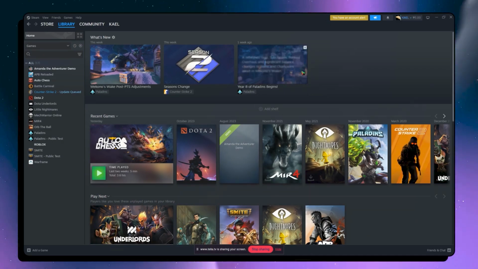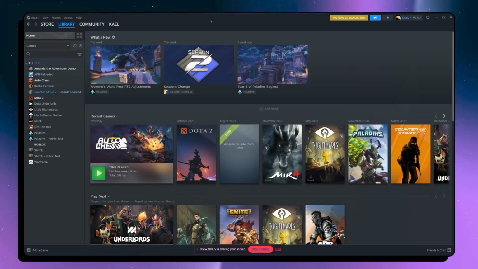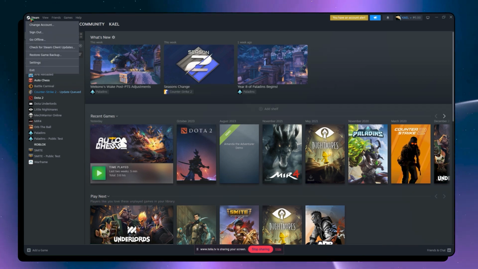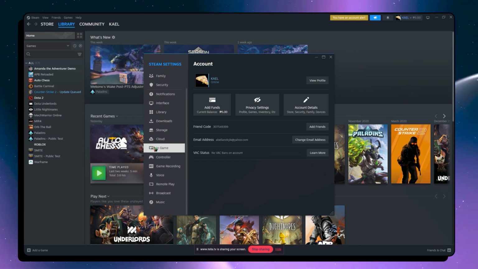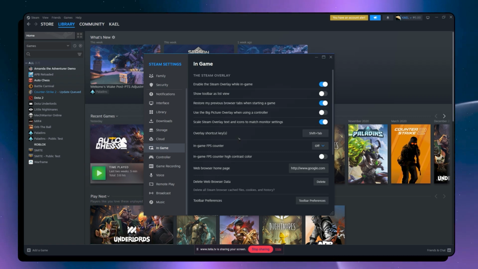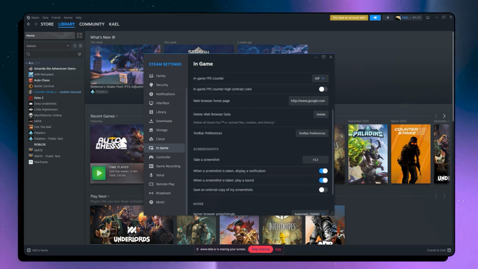So let's get started. The first thing that you want to do is log in to your Steam app and click here on Steam on the top left. And from here, click on settings. And now what you want to do is find screenshots right here. So you want to click here on in-game. And then from here, you should now see your screenshot when you scroll down.